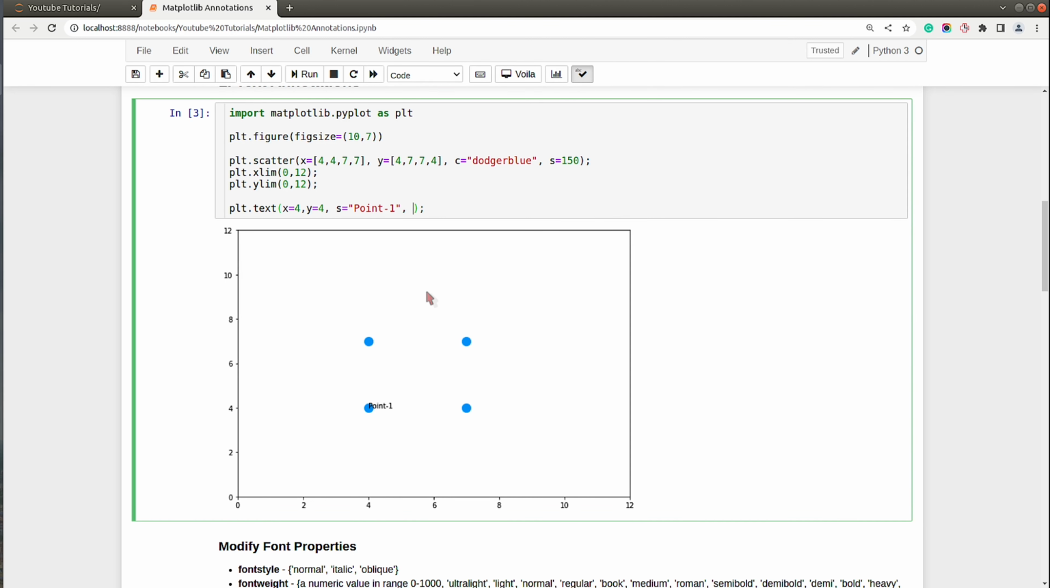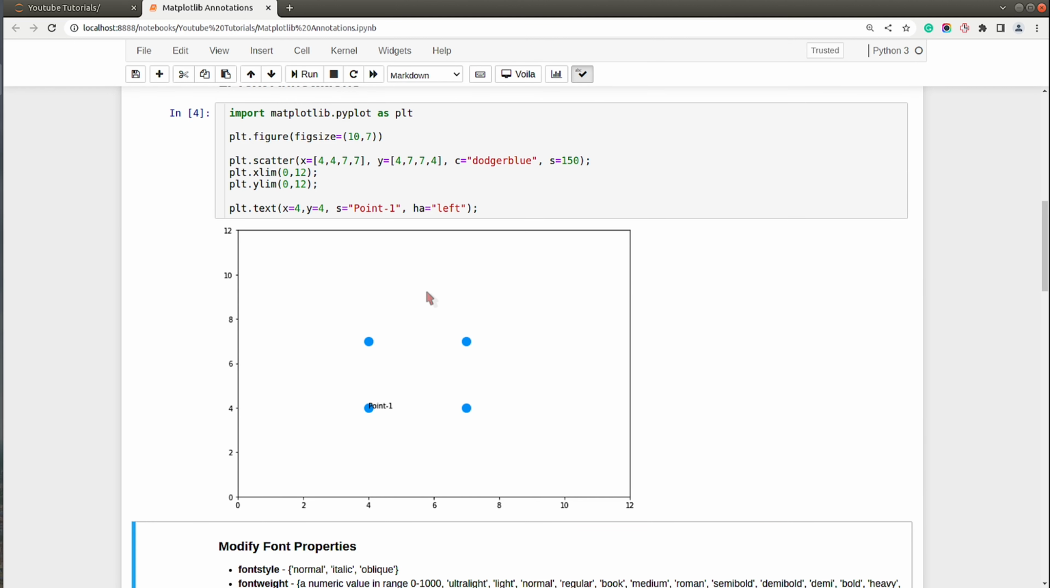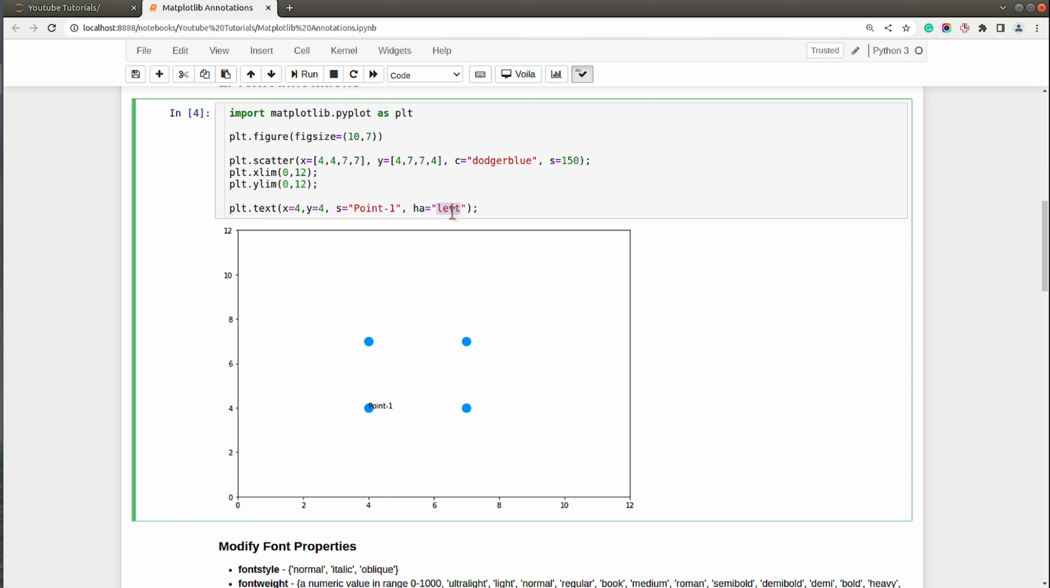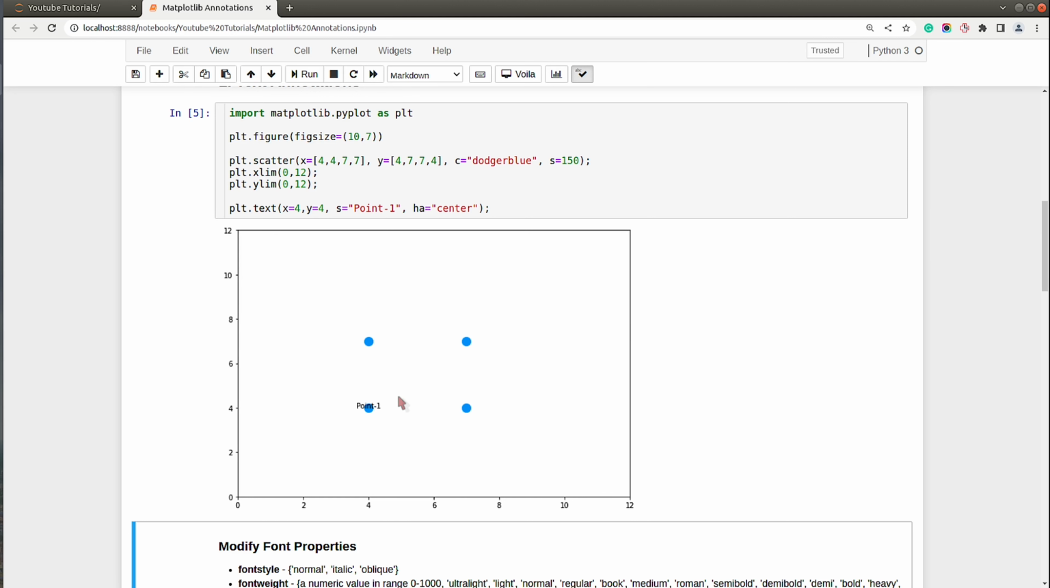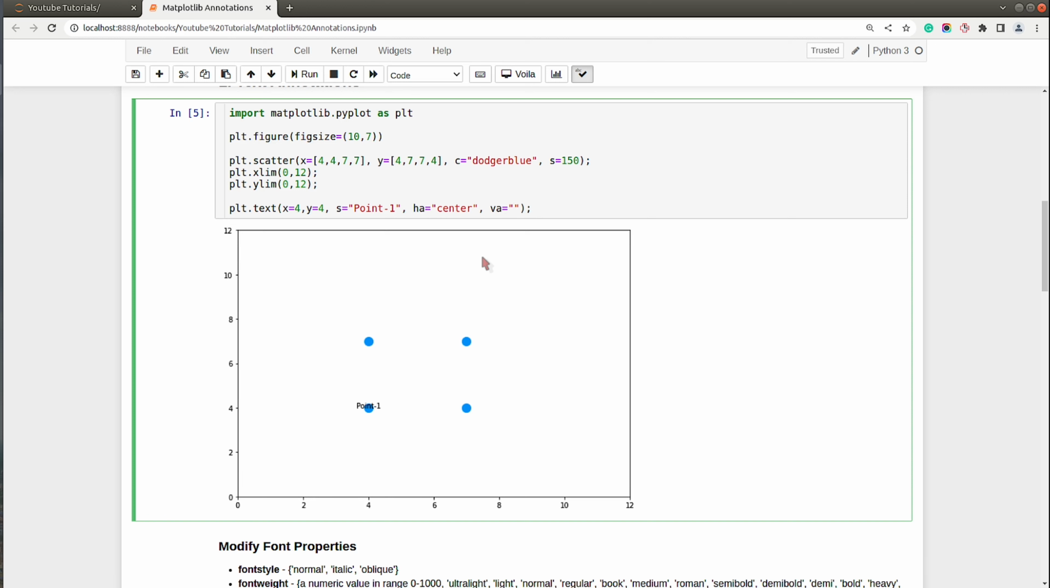So there are ways to align text horizontally or vertically. There is a parameter named ha, which accepts 3 different values, which are left, right, and center. So if I set it to left, then it will move it to the left side. And if I set it to center, then it will set the text in the center. Okay. And for vertical alignment, there are 3 different string values, which are top, bottom, and center. So in this case, I will set it to bottom, so my text moves a little bit up. So let me do that and show you the result.